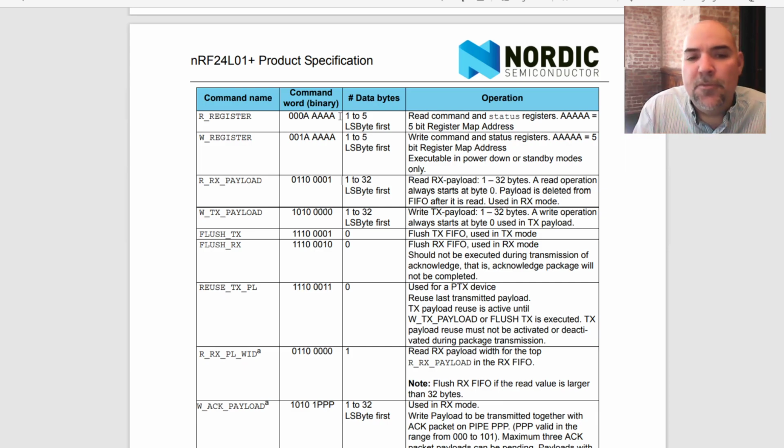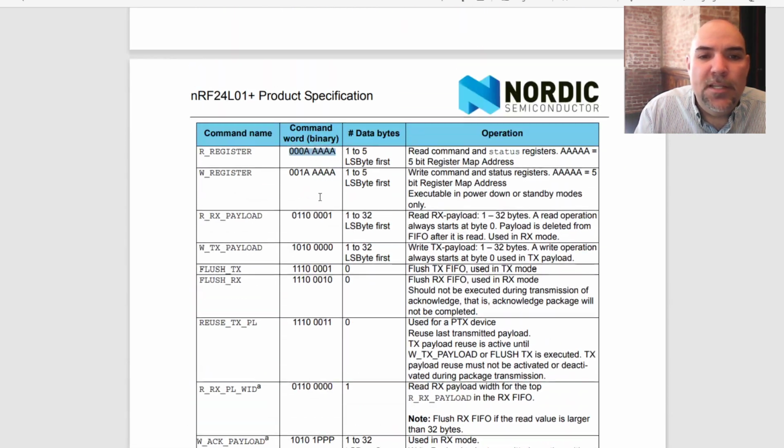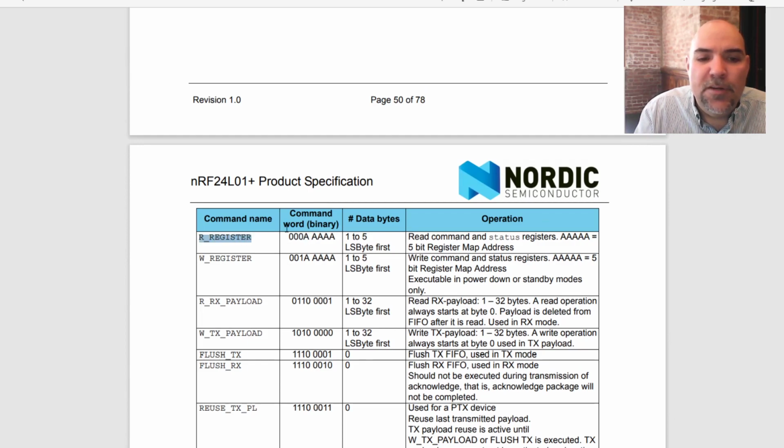So pretty straightforward. But notice all we care about is this command here. And again, this is on page 51 of the data sheet. All we care about is this read register. Notice to write register, it's the same thing, but we put a 001 followed by the address.